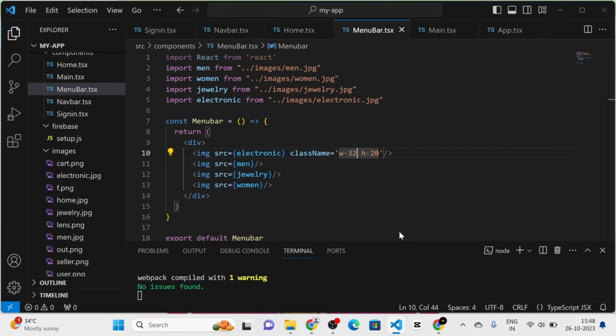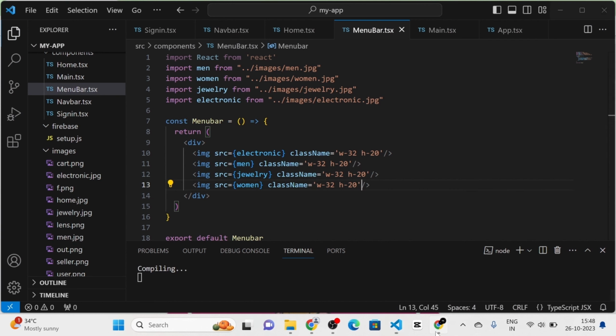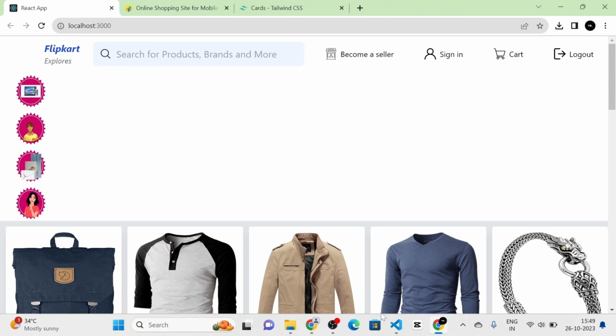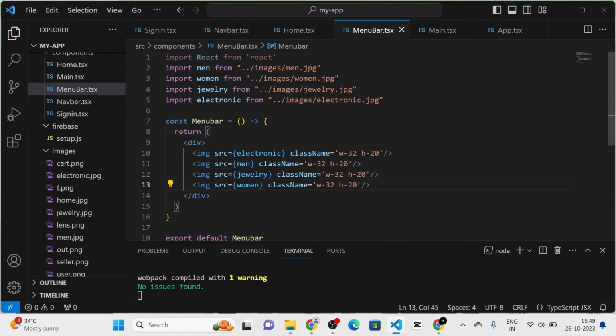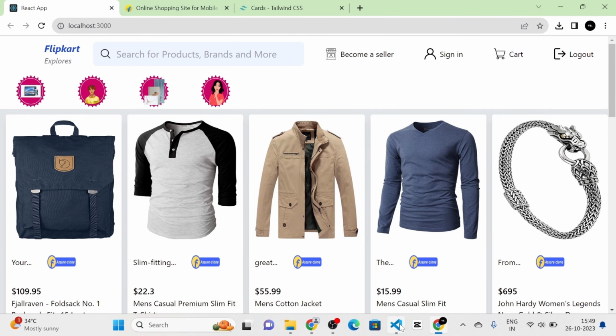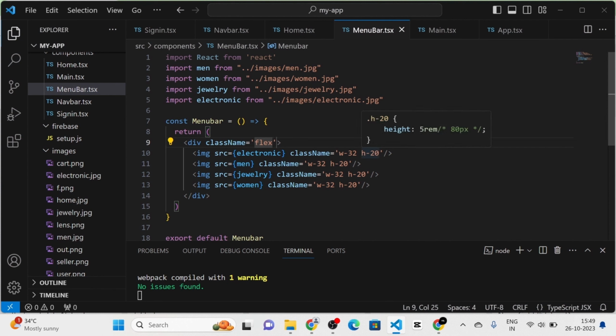Next, I'm going to give the same class name for each other image tag also. So now you can see that we have given the class name for the image tags. So here is the structure of this menu bar. Next, I'm going to give the class name for this main div in this menu bar, and here I have given flex. So now you can see that it is aligned in the same line.